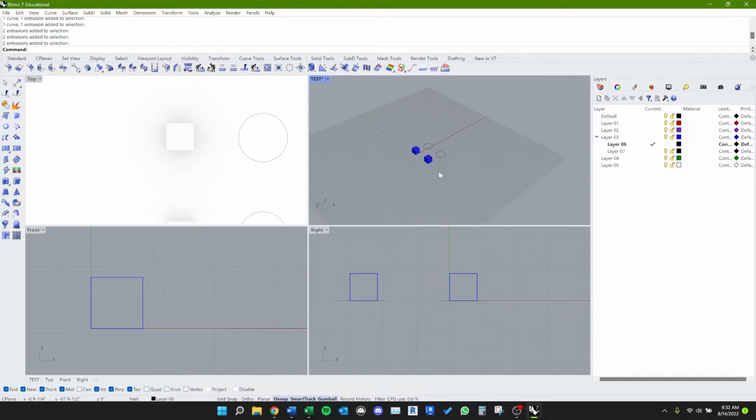Next thing would be snaps. Snaps are pretty much the same as in AutoCAD. I will say, you've probably heard this a million times, but always, always, always snap. The number one rule in modeling anything, computer modeling anything, is you snap. Just period. There are no exceptions.